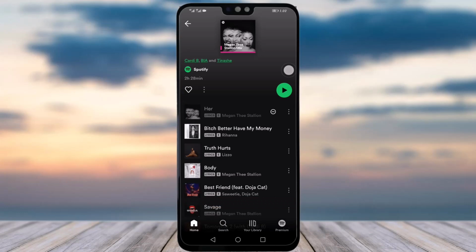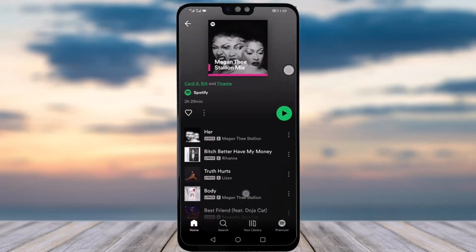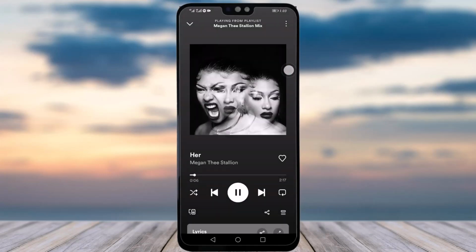Then you will just tap on this three dot icon, and as you can see this option called hidden, tap on it again, and as you can see this song is now removed from the hidden list. Tap on it, and yeah, this is it.